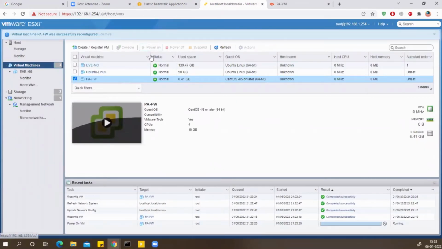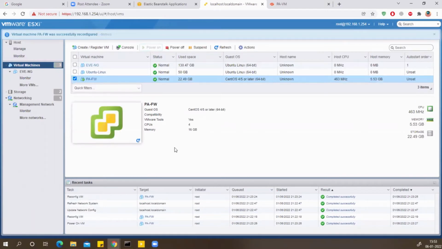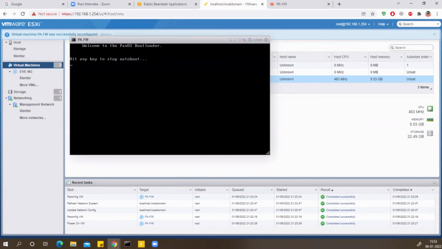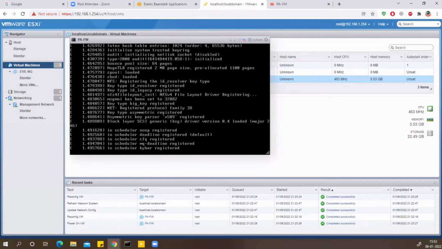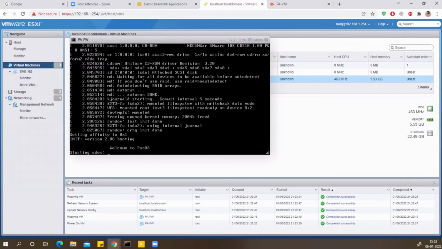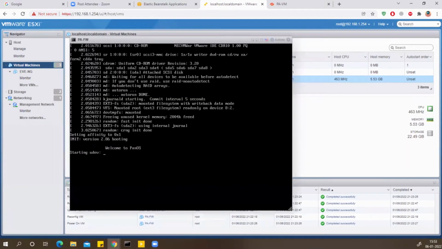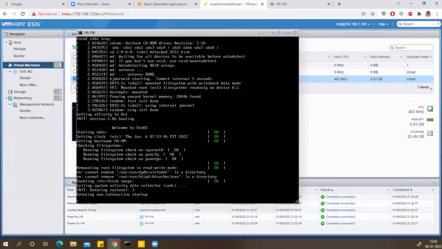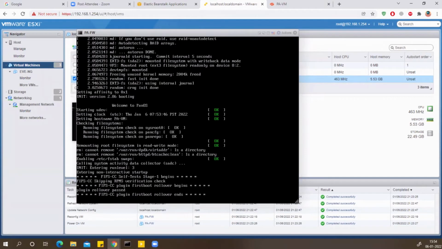Now I will power on this, and let's configure the interfaces after the system boots. Because I have given a lot more resources, this should boot up faster. But let's wait to see the OS start. Welcome to PAN-OS. Now it's starting the daemons. All the processes should initialize. Then only I can go and configure the firewall.